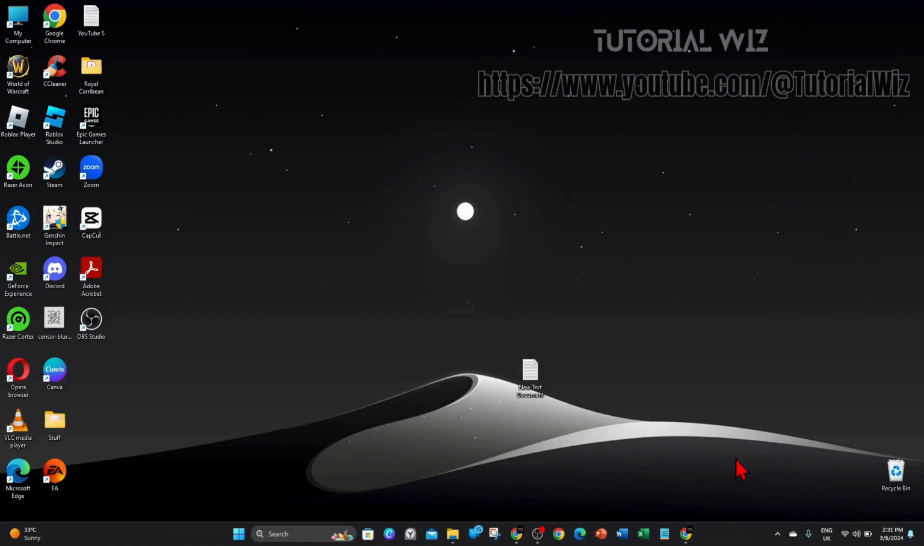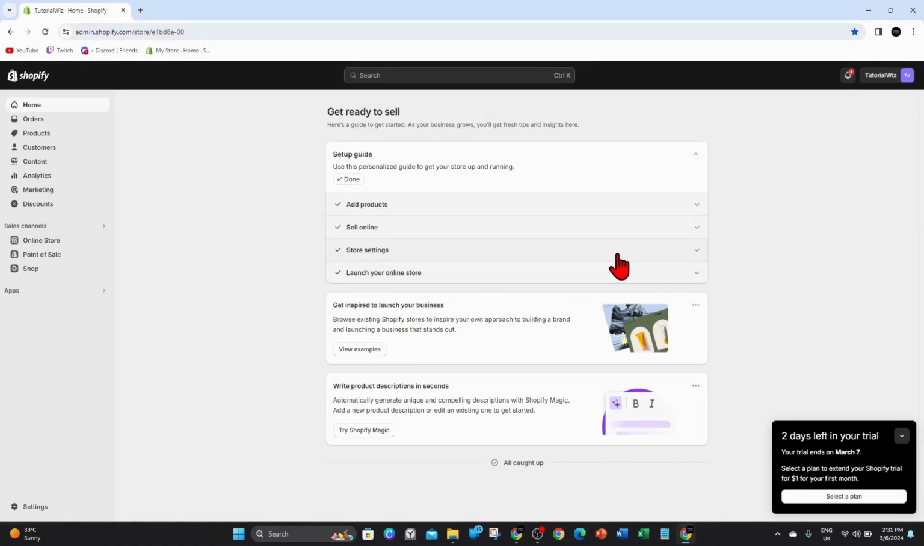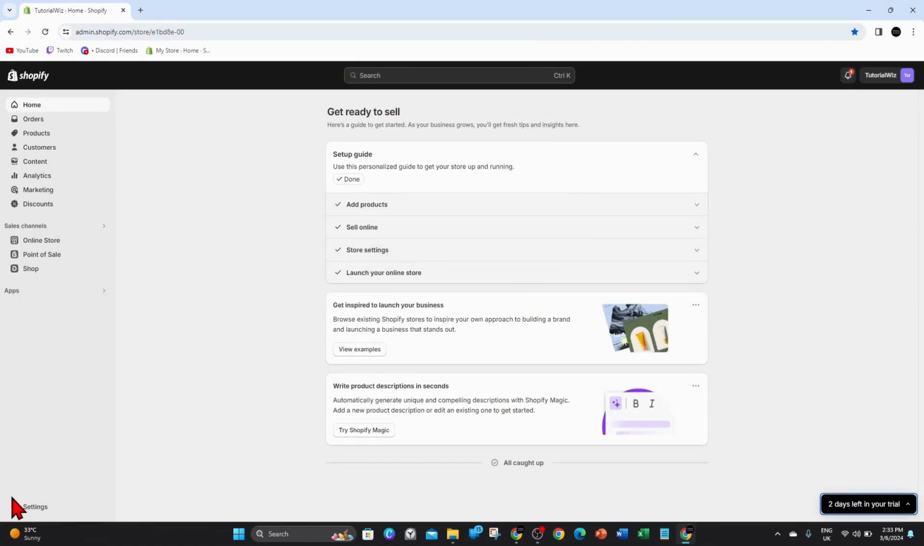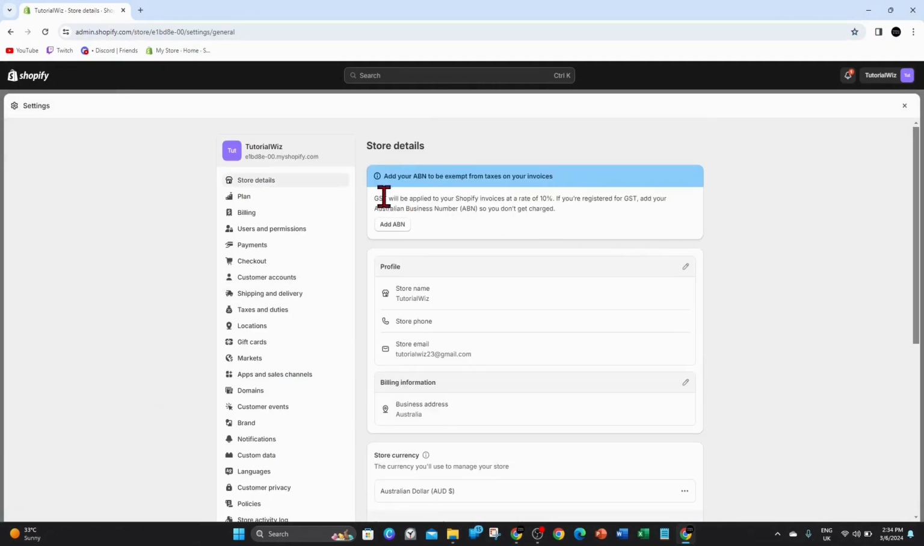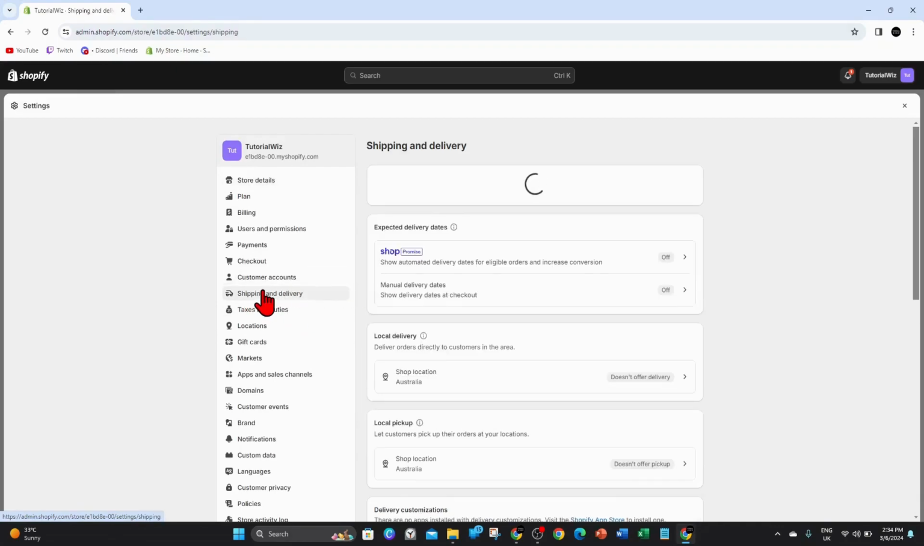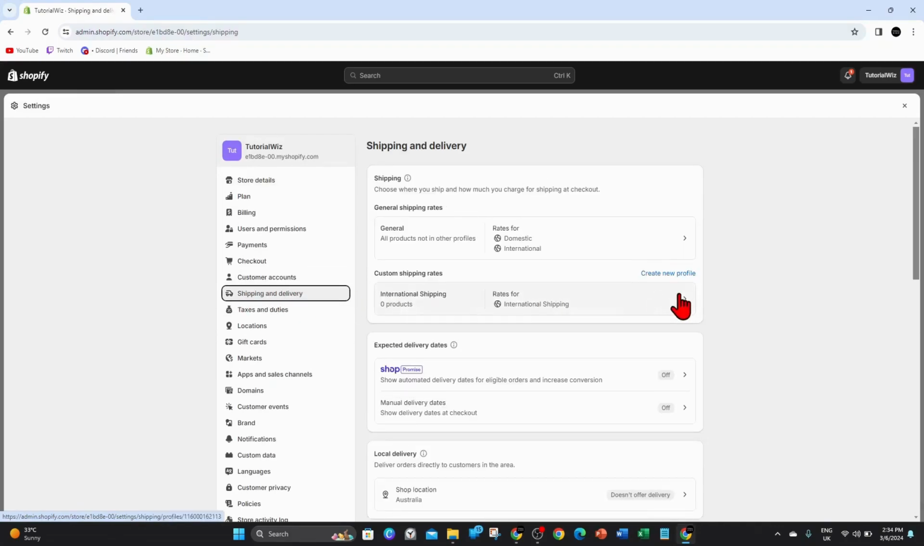Alright, on your PC or laptop, open up Shopify. And now once here, you want to click onto the settings option, bottom left hand corner of your page. And then under your Shopify store name, you want to click into shipping and delivery. It's about the 8th and 9th from the top.